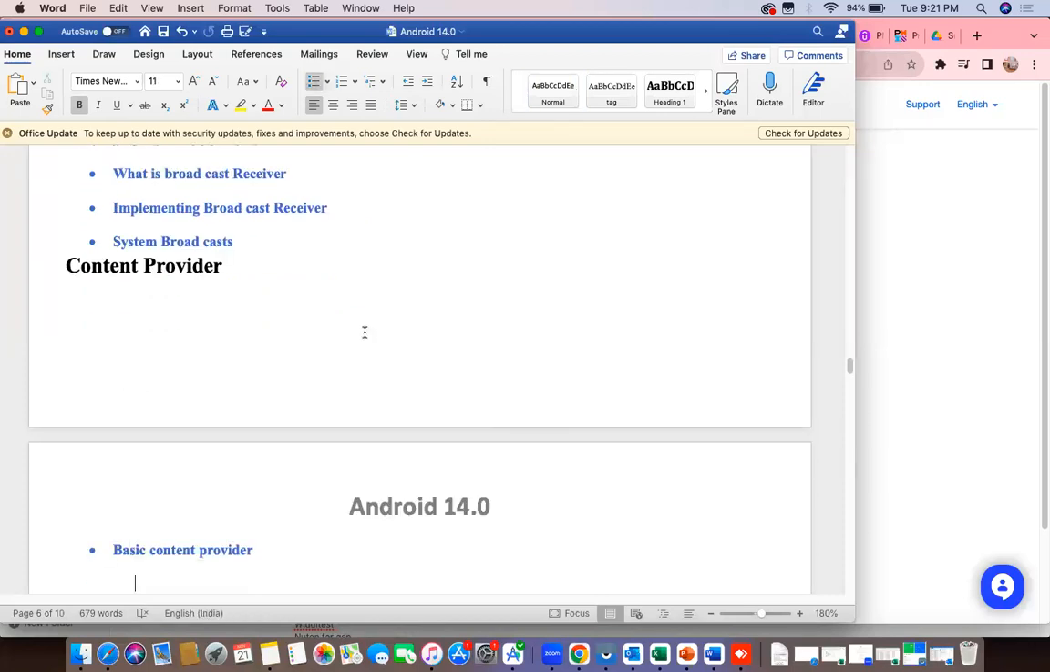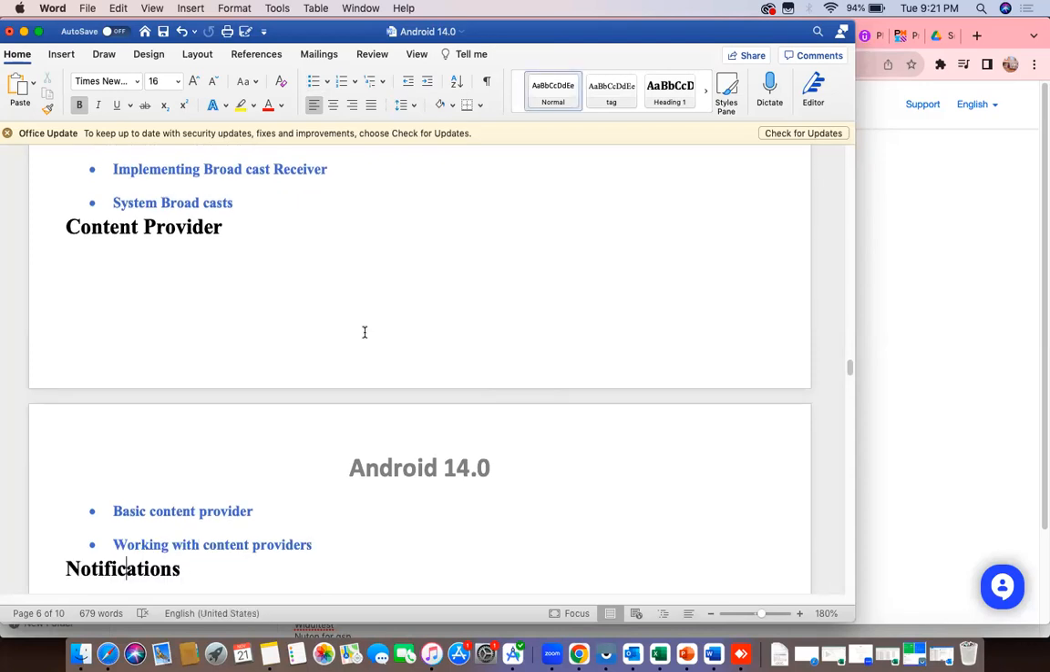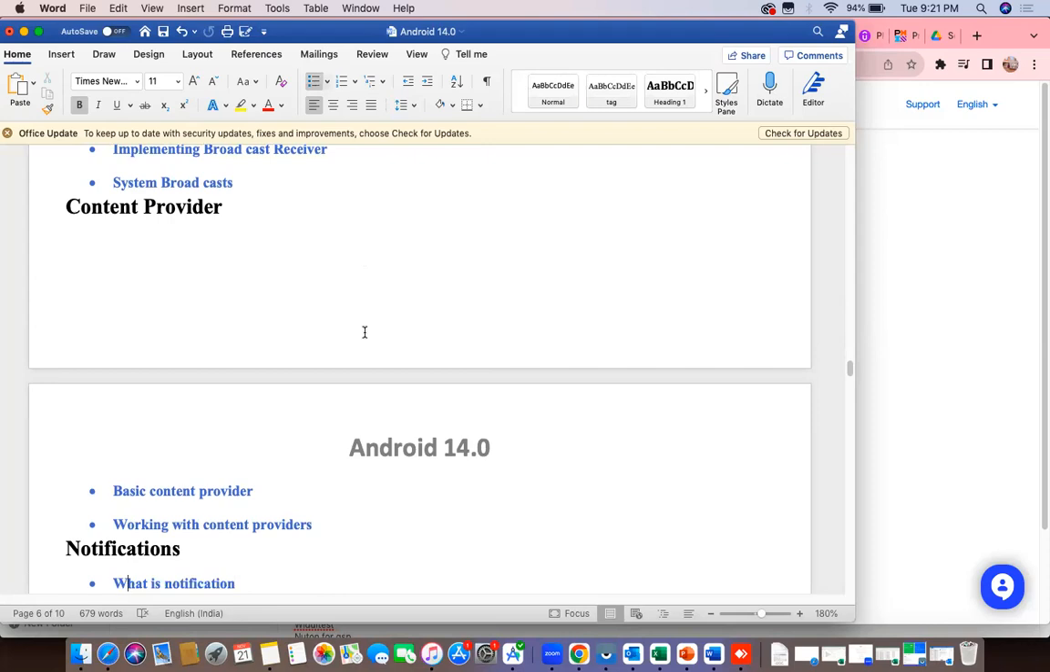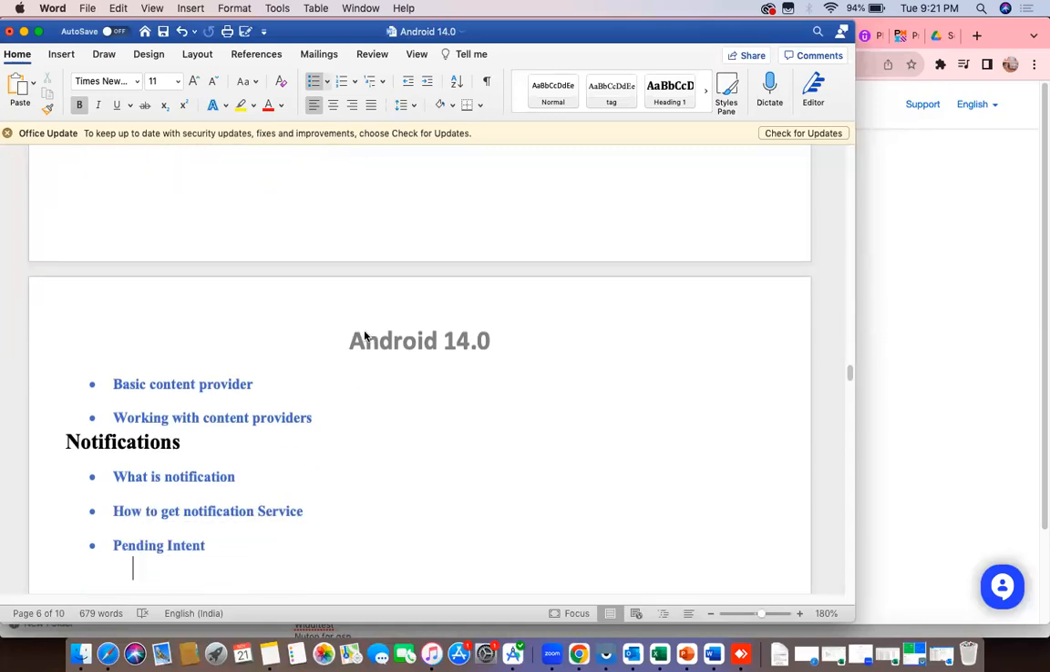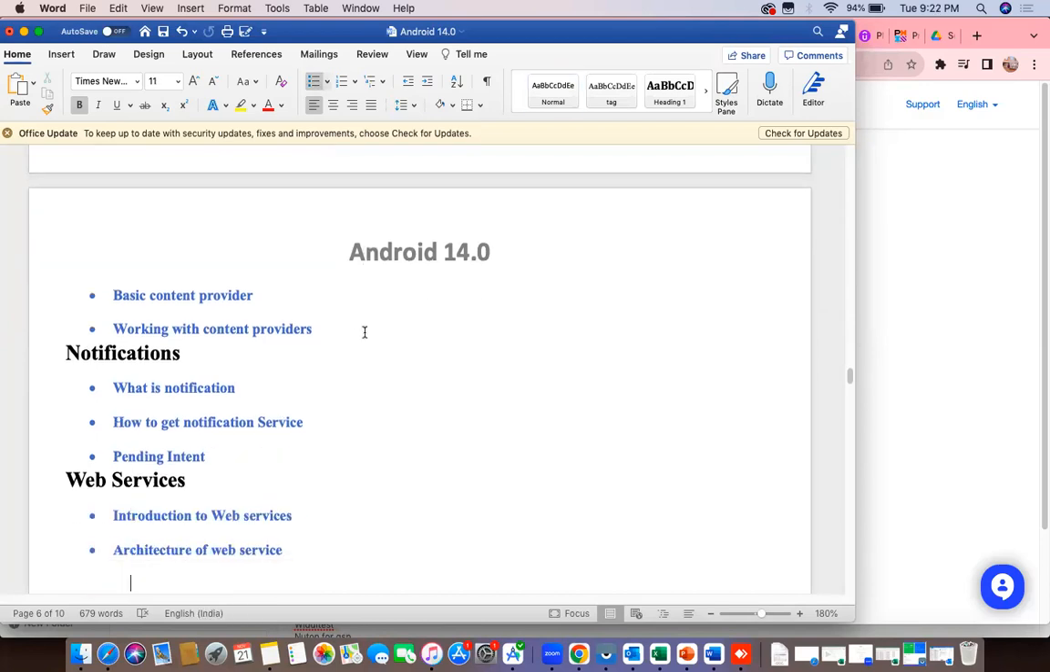Next is the content provider. This can provide data to other applications. WhatsApp is a simple example of this. From WhatsApp, I can access data within an application, like I can access the data from the contacts. That is an example, like Facebook, Gmail. These all are examples of a content provider.